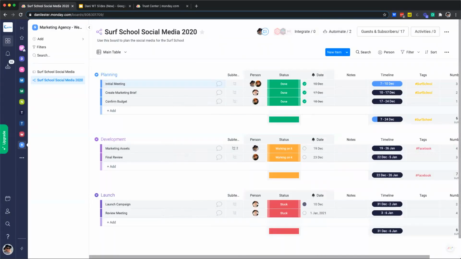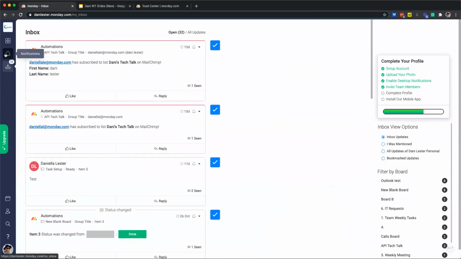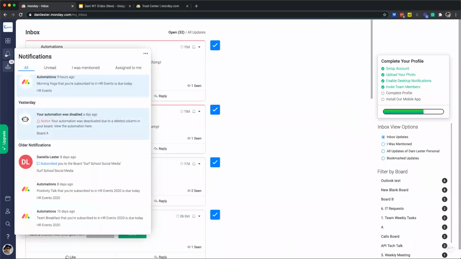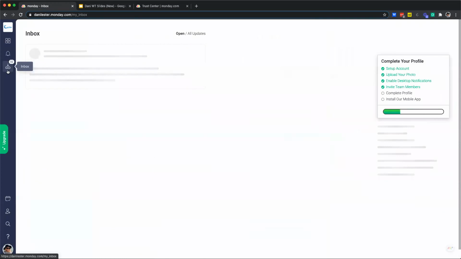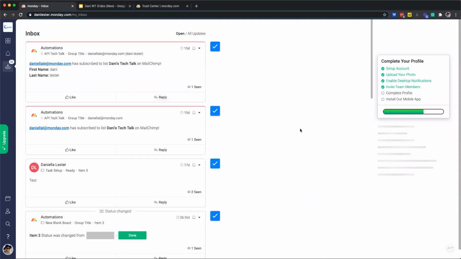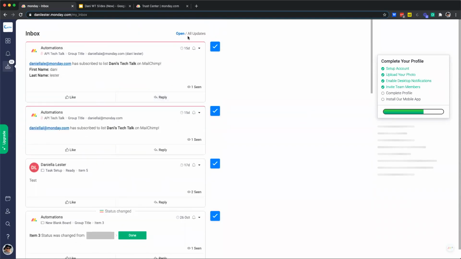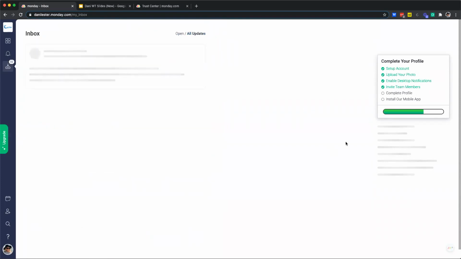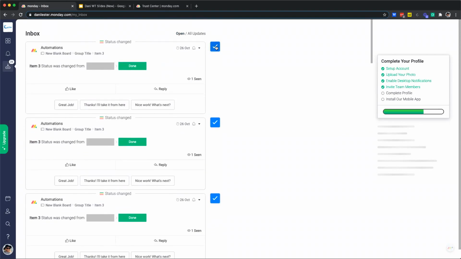So let's take a quick look at our inbox. This is where we can see all of our notifications in one place. So whilst the notification bell is really great at allowing us to view our notifications without leaving our board, our inbox allows us to see everything that's going on in all of the different boards that we're subscribed to. So you can see that we have lots and lots of different things that we can see here. We can see all updates. We can also filter them to show only specific boards if we want to. And we can mark these with a tick to show that we've read them.